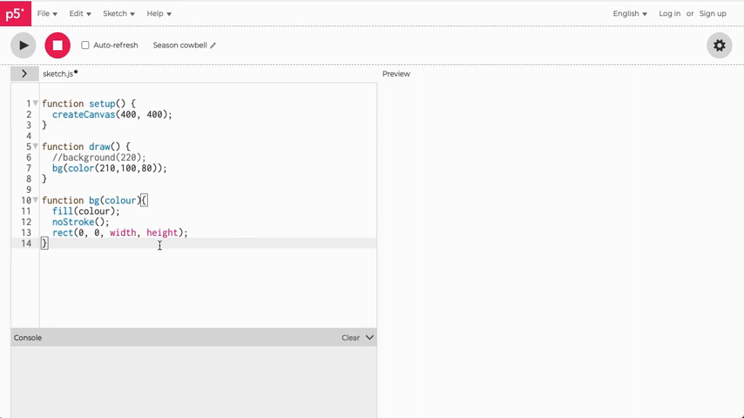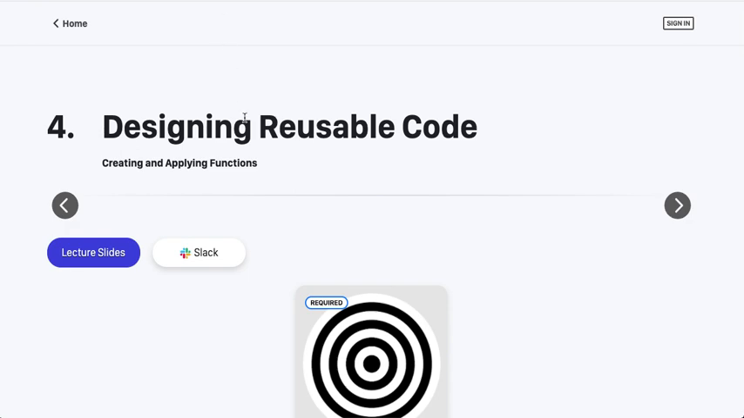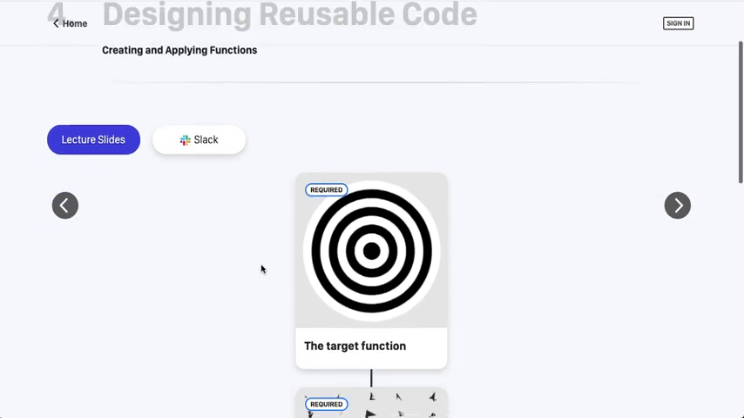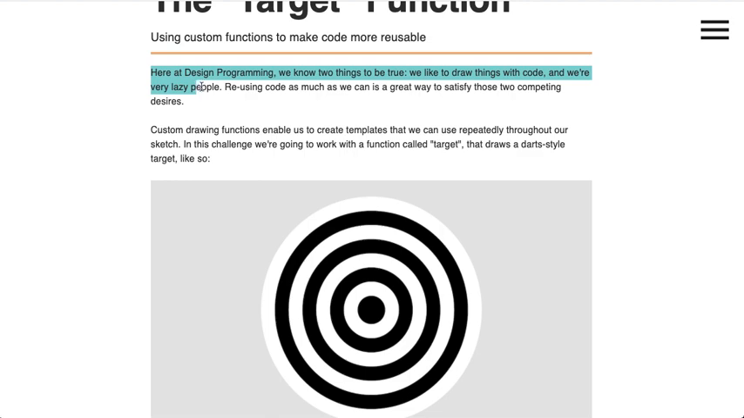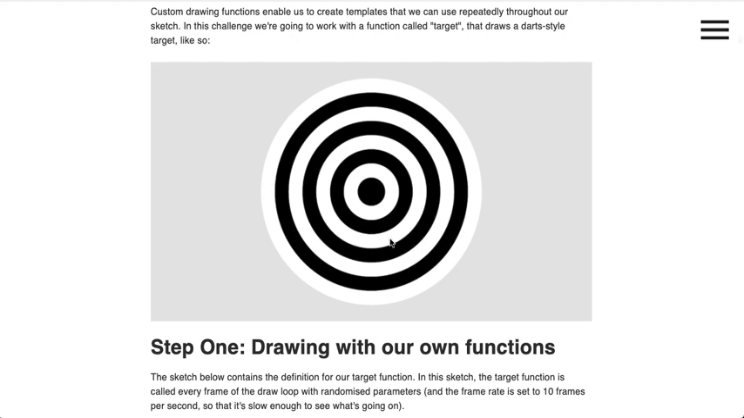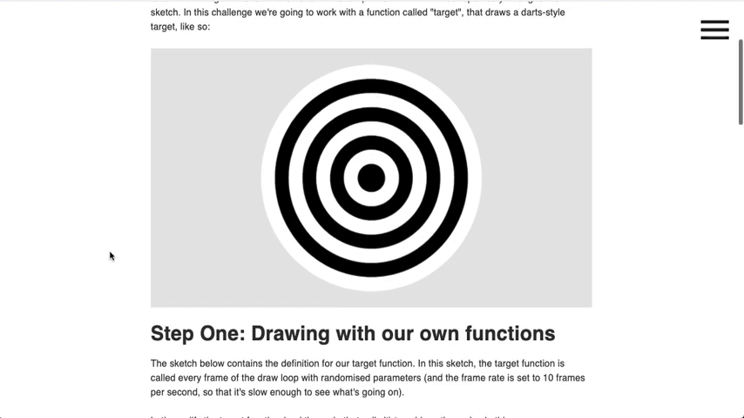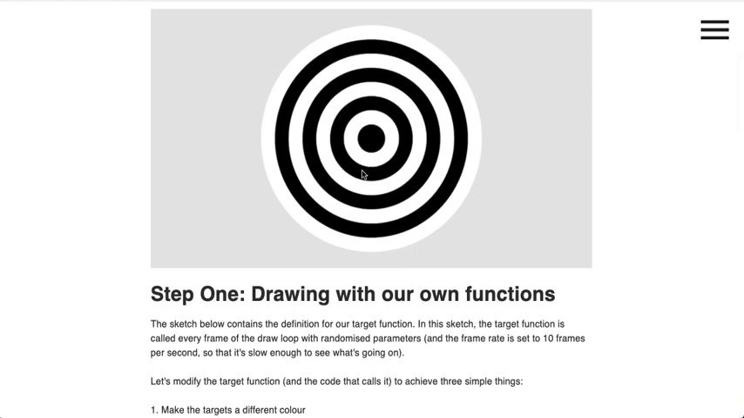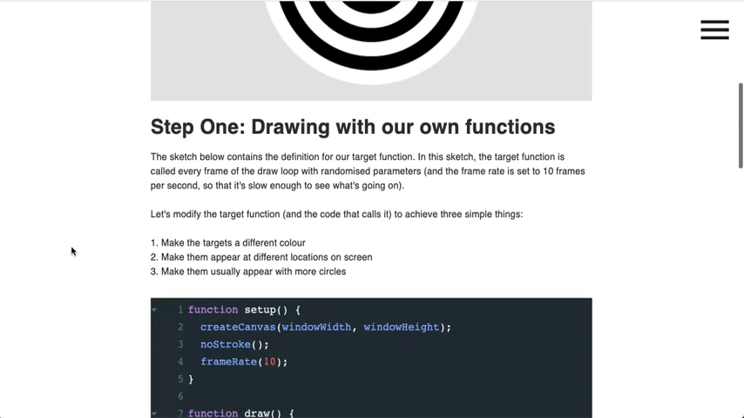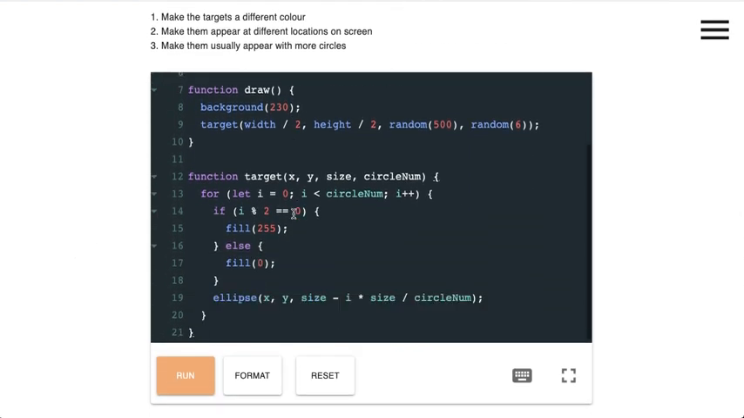So, we now know how to make our own functions. Let's look at our first challenge. Designing reusable code, the target function. Cool. Basically this is just saying we're lazy and we want to reuse code. Couldn't agree more. So they've got a target function here. We can make a function which draws lots of circles overlapping and it looks like a target. Let's look at how this works first.